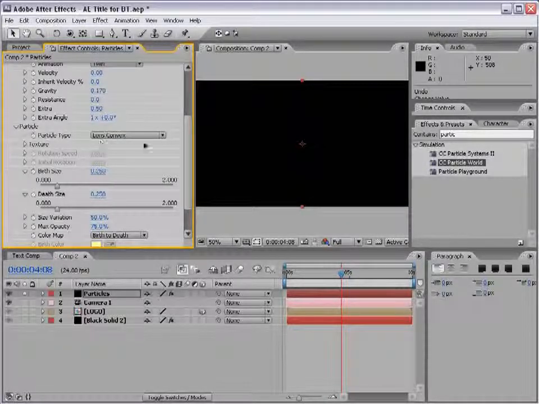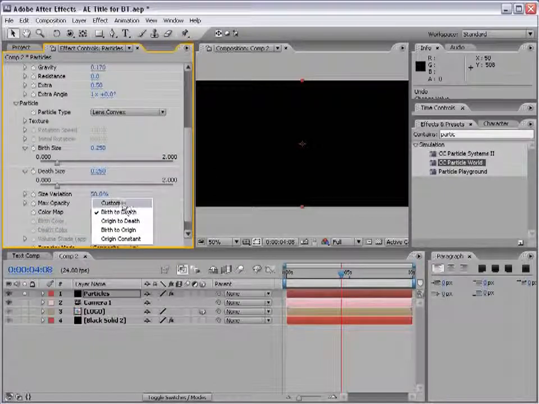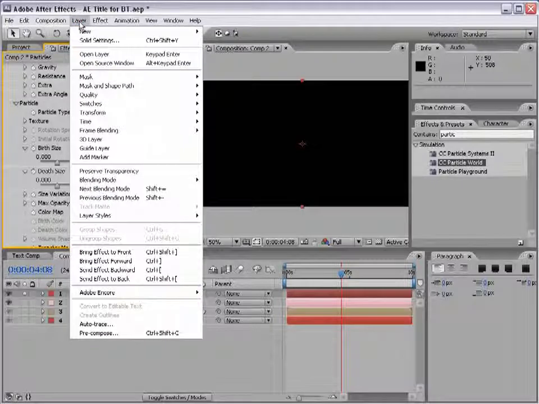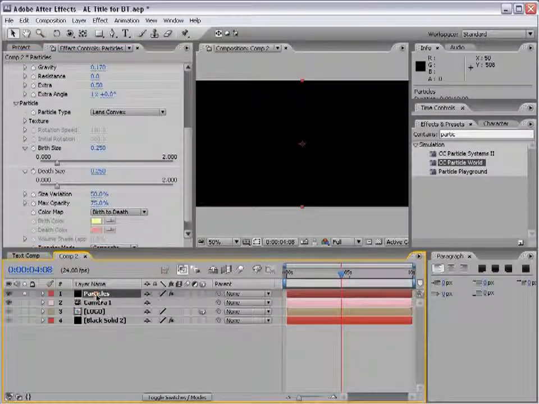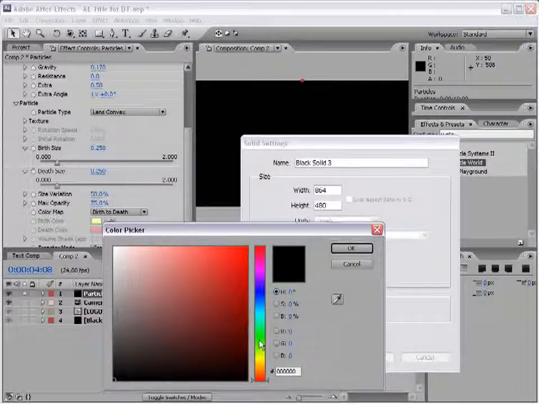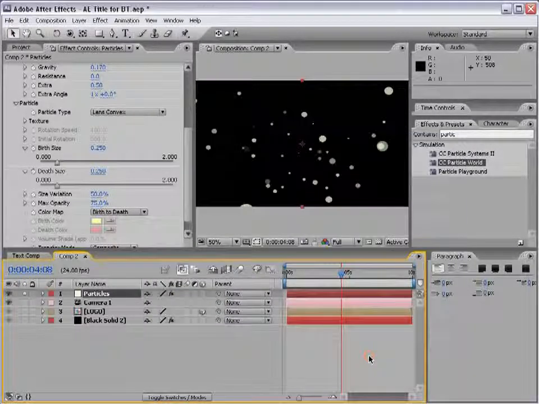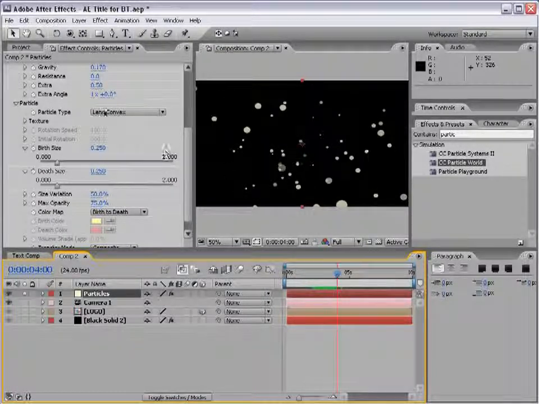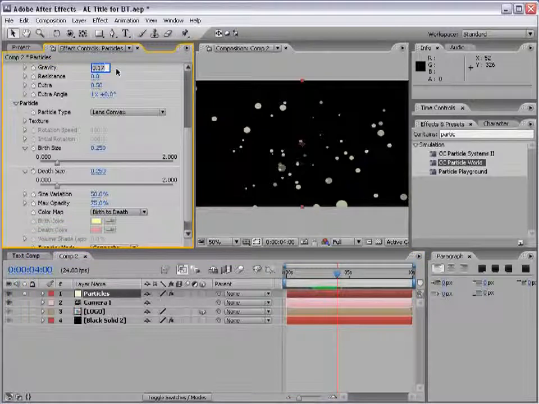And the reason it's limited is because I can't change the color of the particle. What I have to do is change the layer color. So what I do is select the layer, choose Layer, Solid Settings, and I'll change this to like a light green and choose OK. So now my particles will render, and you can see they're kind of falling. Now I'm going to shut the gravity off again and set that to 0.